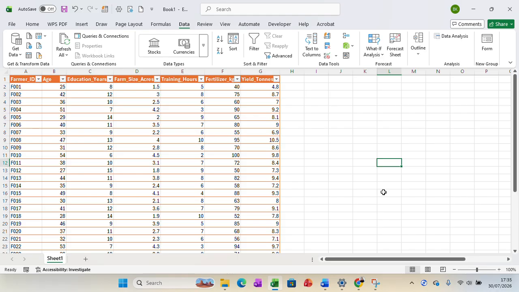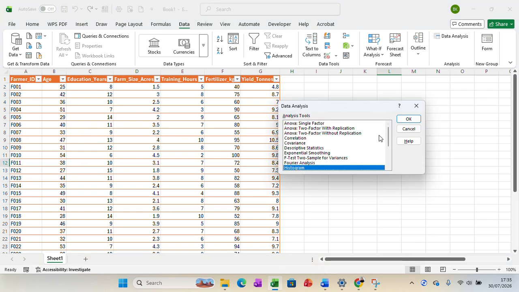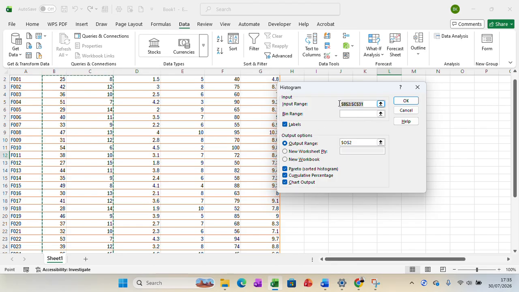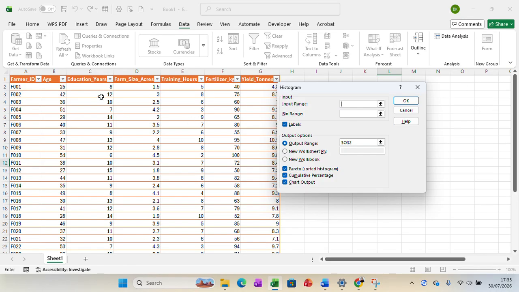So let's perform the histogram analysis using the data analysis icon. You click Data Analysis, and if Histogram is not selected, you click it, and then you click OK. Then you ensure that Labels is ticked, and now we are going to select the data that we want to perform the histogram on, and I want to perform it for education.